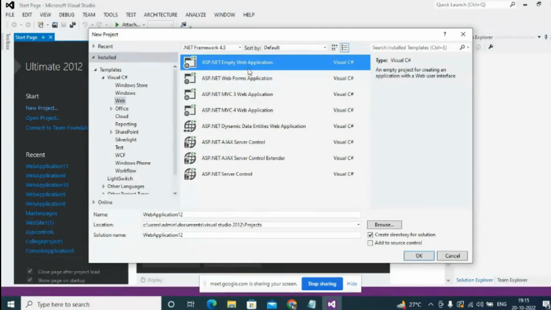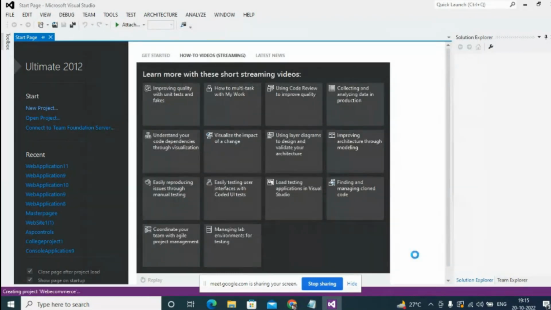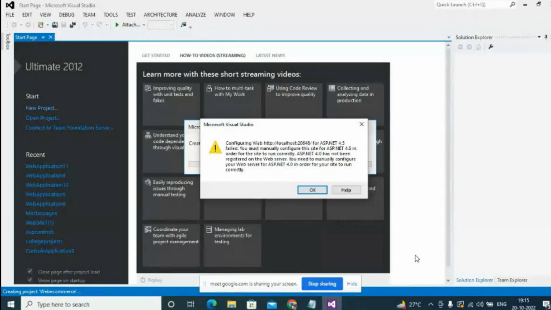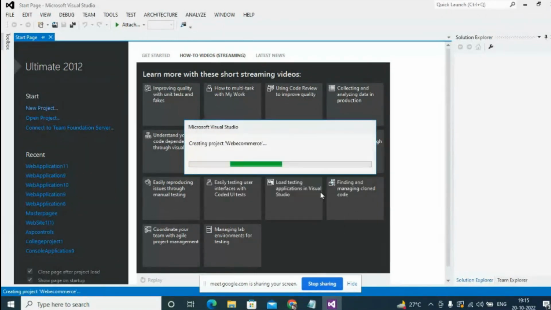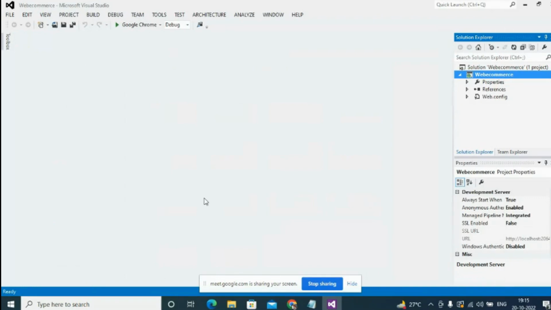Are you ready? I will select Empty Web Application, the first one, and I will rename it. Suppose I want to make an e-commerce or shop application, so I will write web e-commerce. I can give any name I want to the project. Then I click OK. It will take one or two seconds, and then it will create the environment. See, this is the environment. You see it is blank because we have not taken anything.